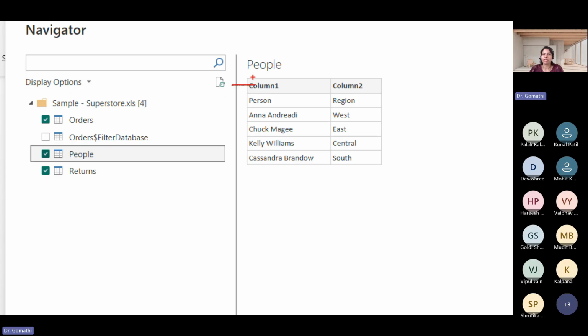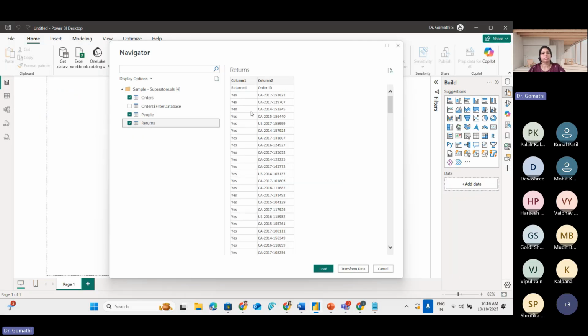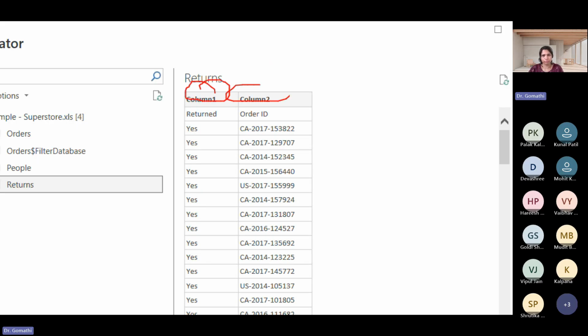that the column name is not properly fetched. Okay, column 1, column 2. But what is missing here? Actually, the second row should be your column name, right? It should be like person and region. Okay, but what happens? It is showing person and region as the second row, and the first row is showing column 1 and column 2. And even here, if you see returns, it is showing column 1 and column 2.